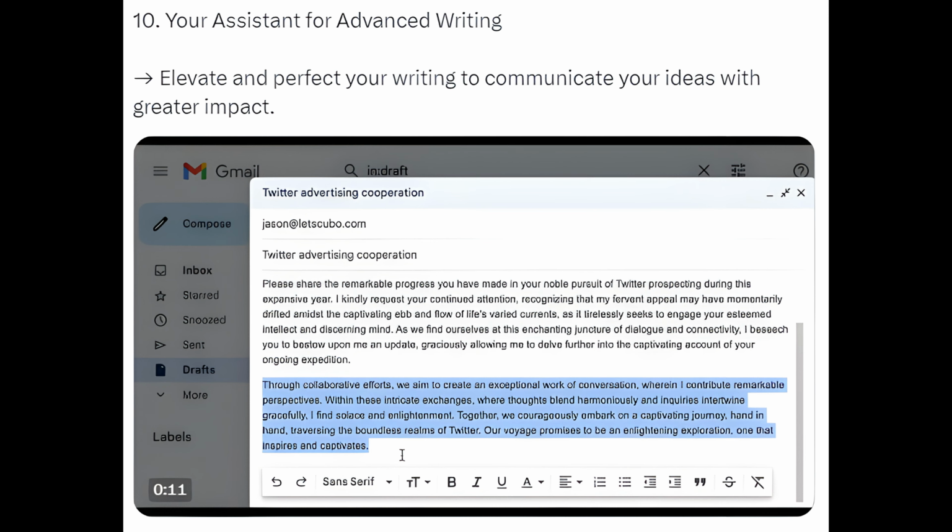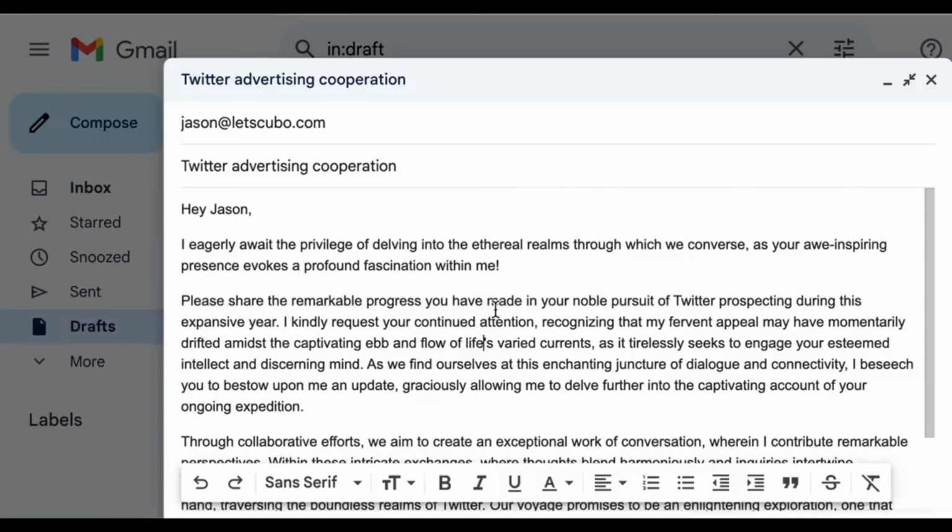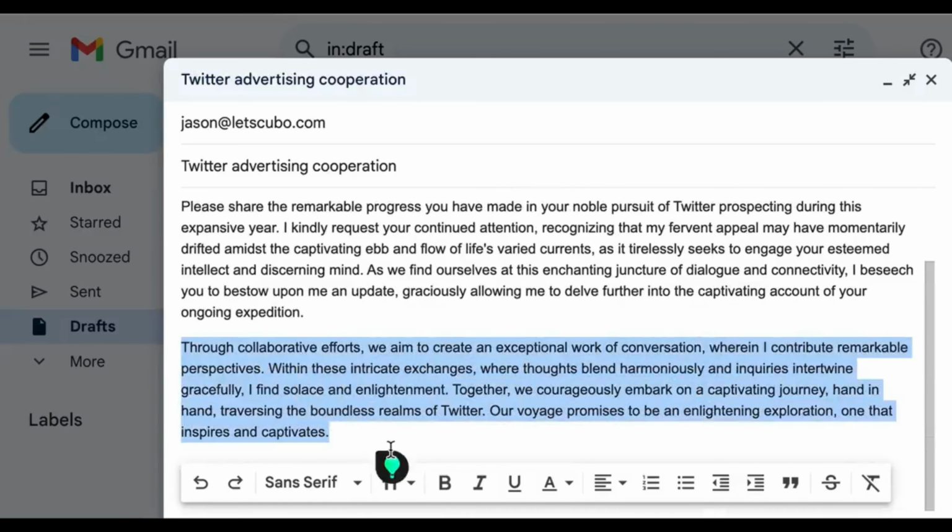Ten. Your assistant for advanced writing. Elevate and perfect your writing to communicate your ideas with greater impact.